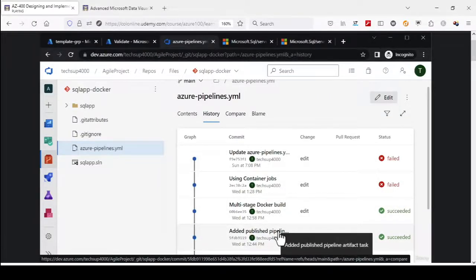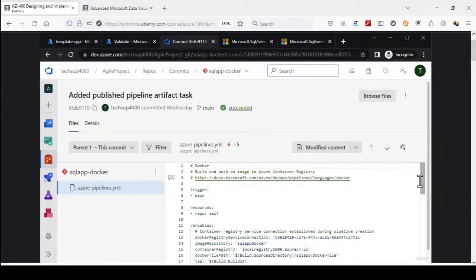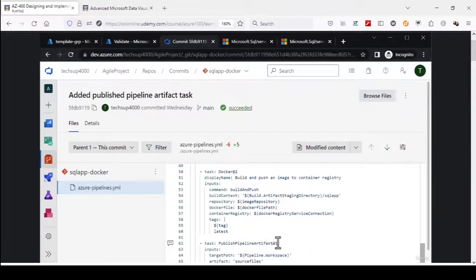If I go on to one of the earlier commits which we had done, it will show a side-by-side comparison when it comes on to that particular commit we had made. If I do a modify content, if I scroll down, we had this task of publishing a pipeline artifact. Since we wanted our source files, we wanted our YAML files available as a published artifact so that we could use it later on in, let's say, a release pipeline. At that point in time, I was actually publishing all of the source files from our build onto the release.